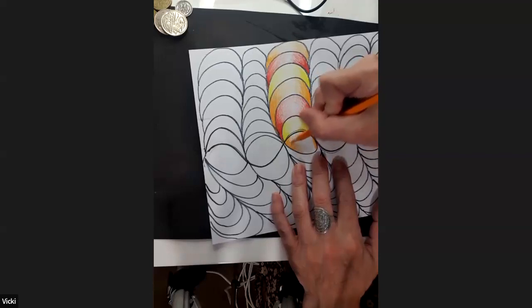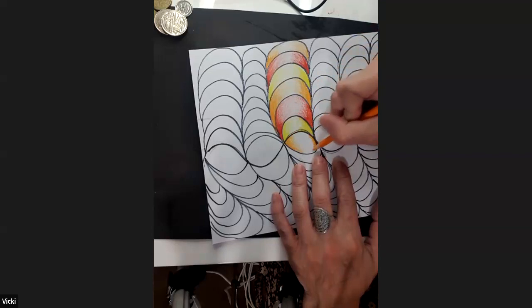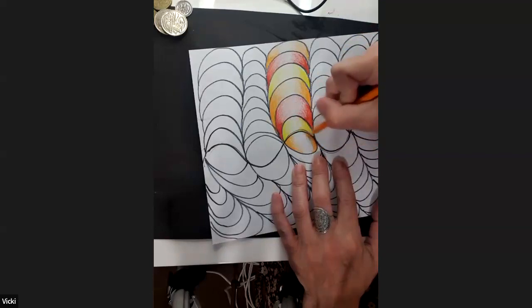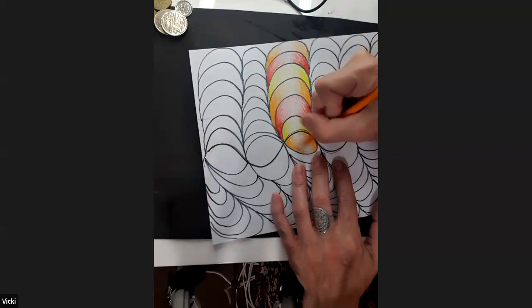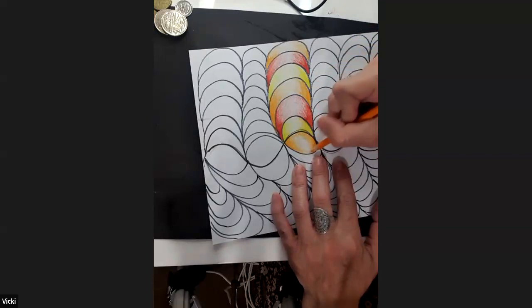Okay. All right, now guys, the trick is to go really dark on the sides, and as you move closer to the center, you have to go much, much lighter. So can everybody understand when I say that? You're going to go from dark to light. And this is what we call value.